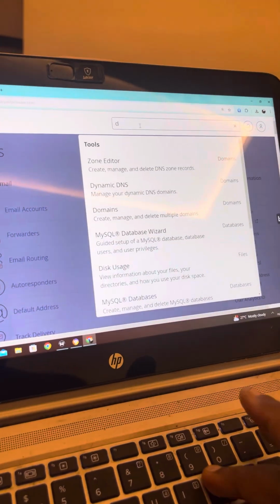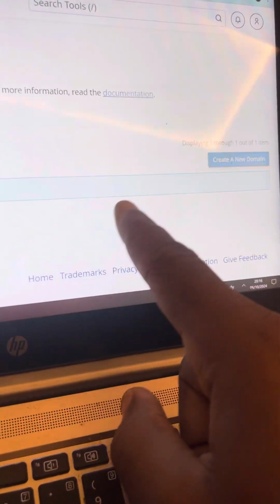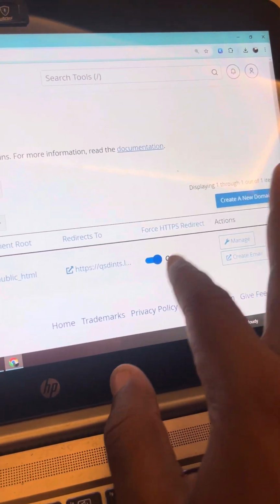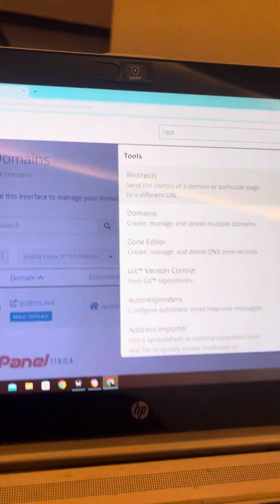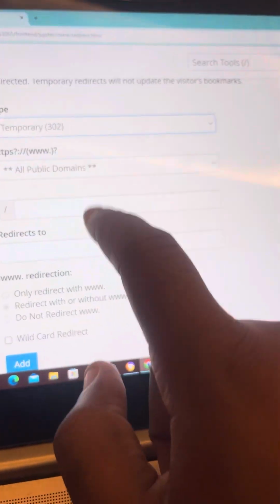You just search for domains. You force the HTTPS redirects. If this option was off, I would have turned it on, but I've already done security, so this one is on. Then I'll search for redirects, so I redirect to HTTPS. I'll click on temporary, I'll click on the domain, and I'll redirect it to HTTPS.